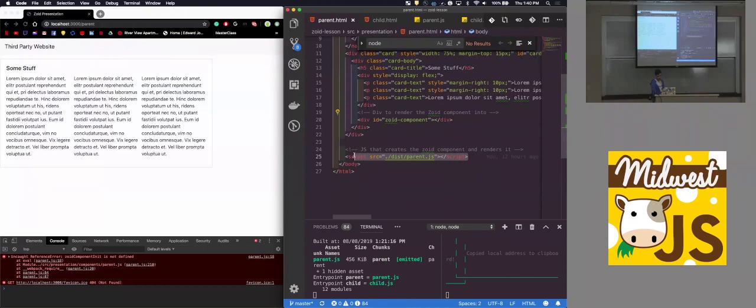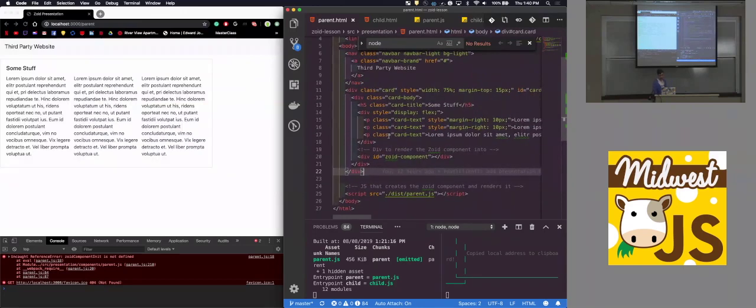And then additionally, I brought in this JS file. This JS file has all the code for creating the component and doing all the further customization that we're going to do with it. So that's just the parent page.